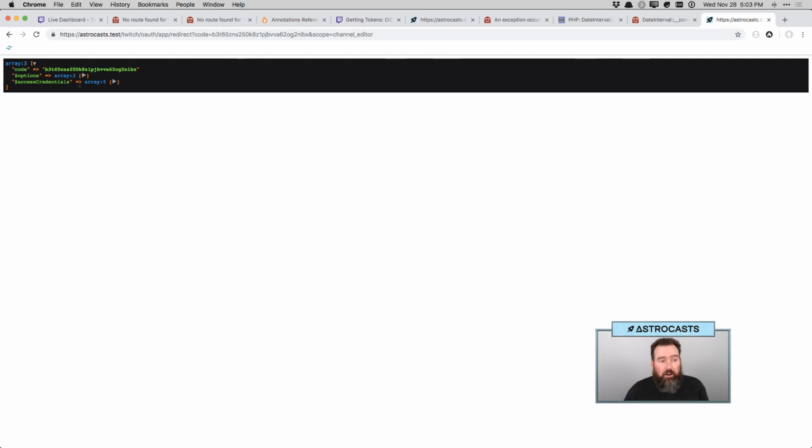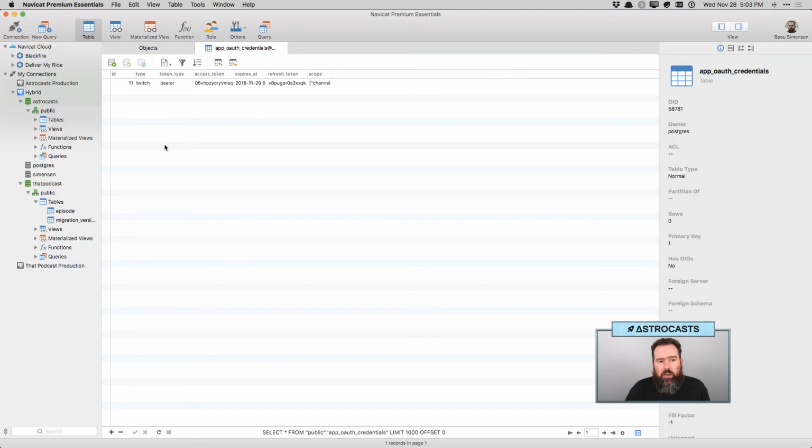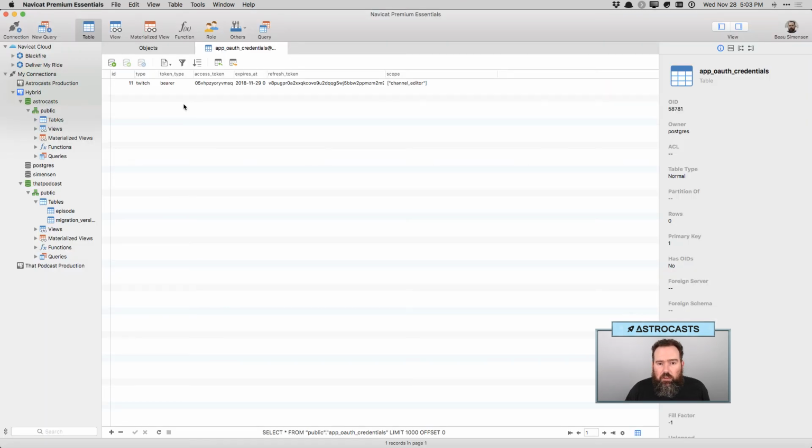All right, we didn't get an error, and we got some information, and we have our token stored. Yay! All right, so we got scope, channel editor. Let's make sure the refresh token looks right. It's V8 something TU. Yep. Expires at 11:29, which is tomorrow.